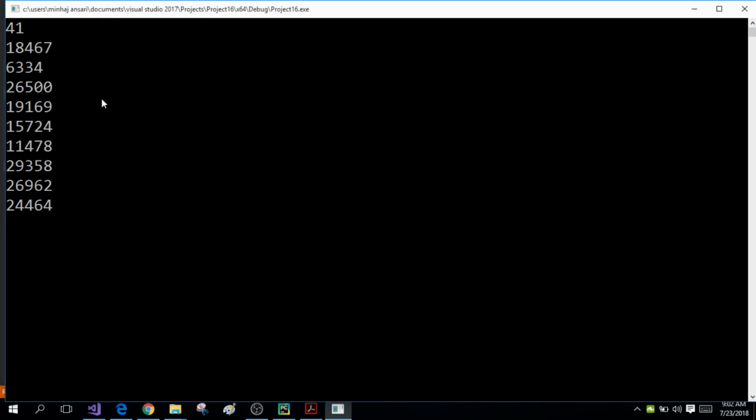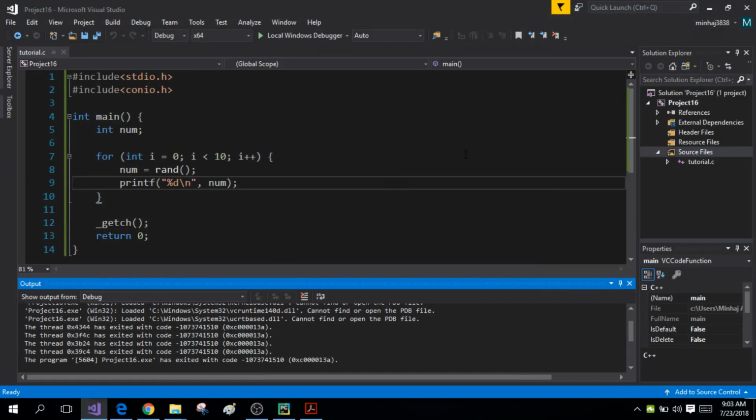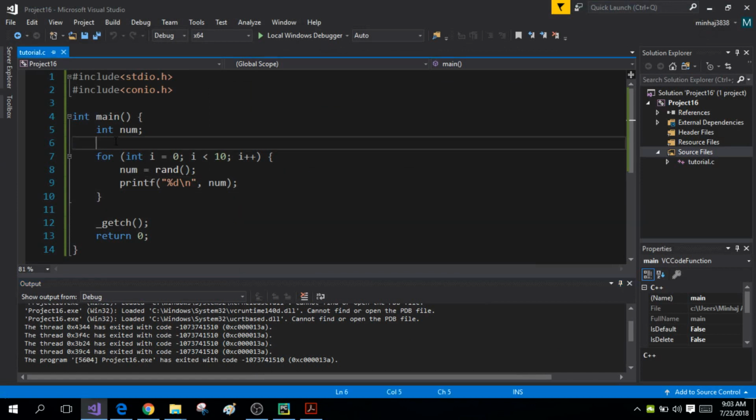So how do I solve this issue? How do I generate a different sequence of random numbers each time I run my program? This problem can be solved by using the srand function. The srand function sets the seed value for my rand function. The seed value is simply a value on which the rand function depends. So if you enter a different seed value, the rand function will generate a different sequence of random numbers.